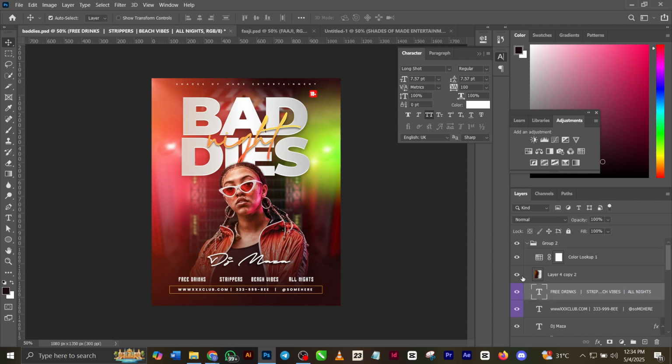Then I added an overlay, you can see, to bring in more light to the place. Then I added color lookup to give more life to the entire design itself. If you want to get the color lookup, you come to your adjustment panel here. You can see color lookup. You will choose the one you want. You can play around with the color, you can play around with anything you want. So it's very simple and straightforward.